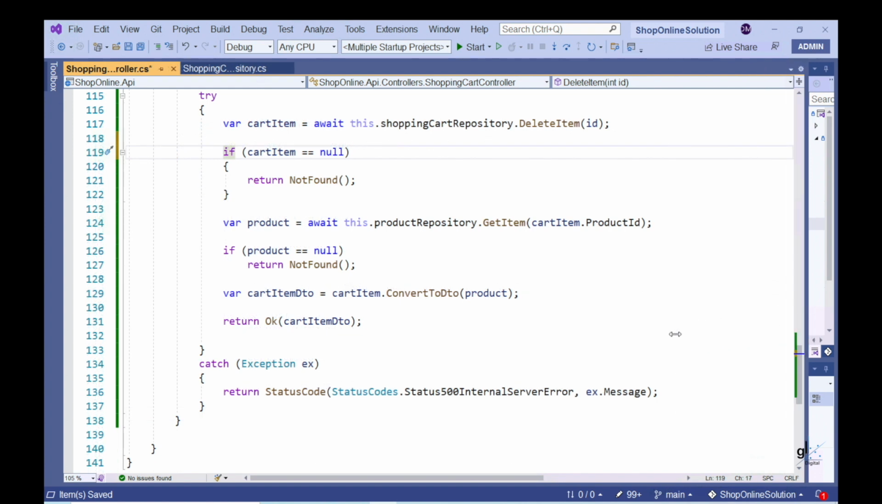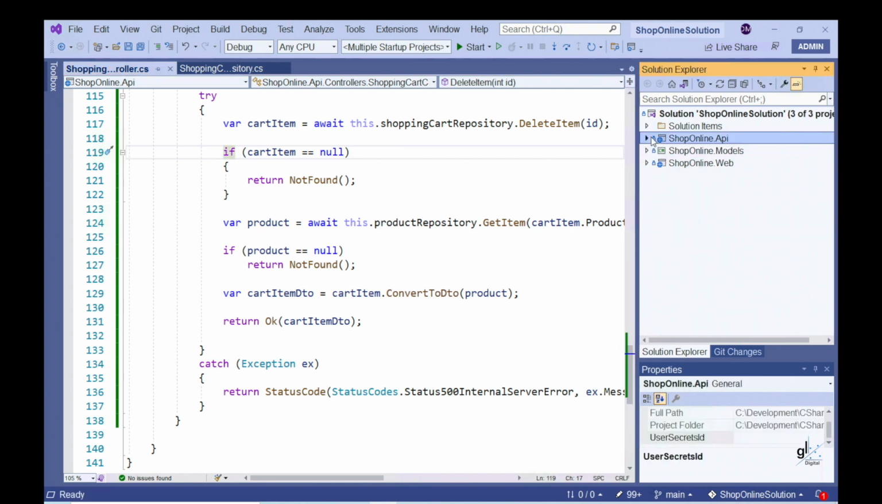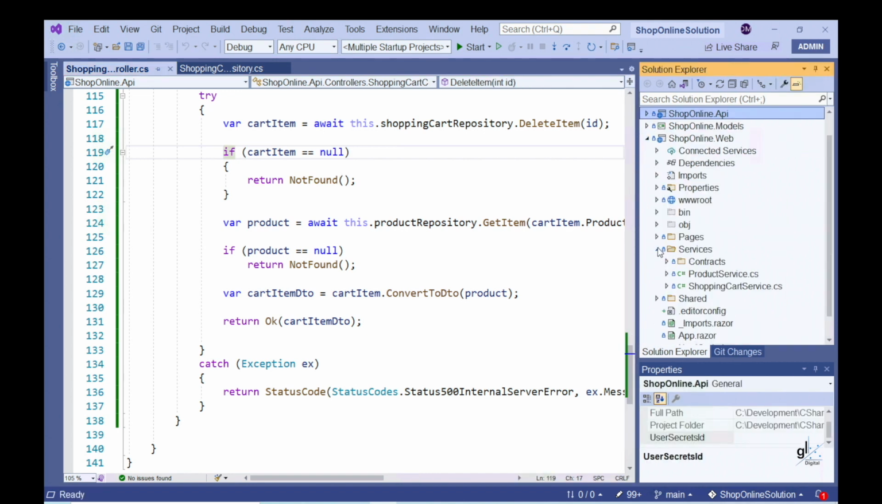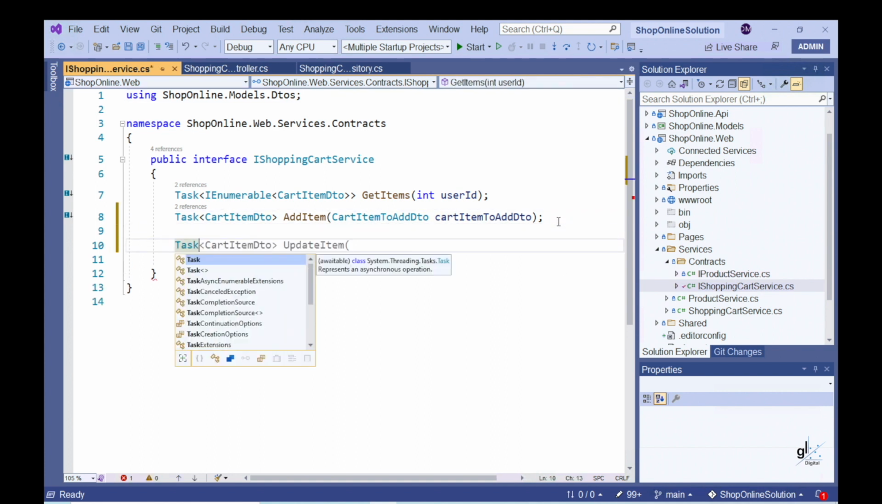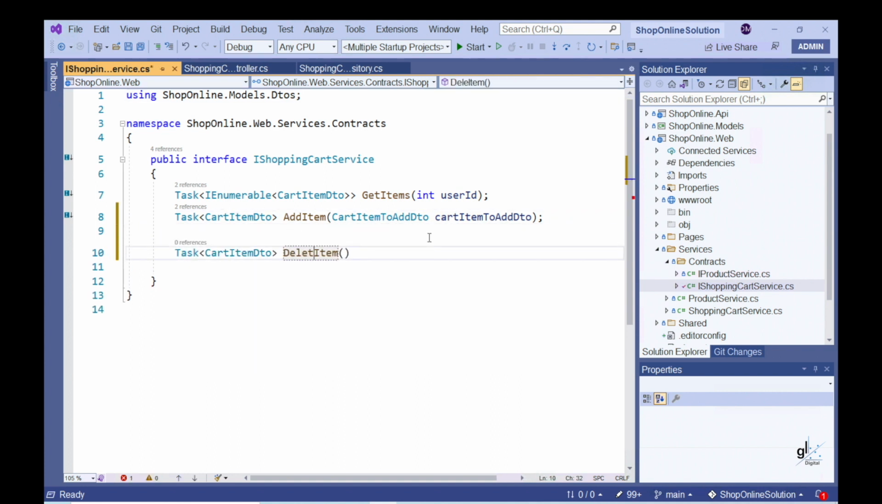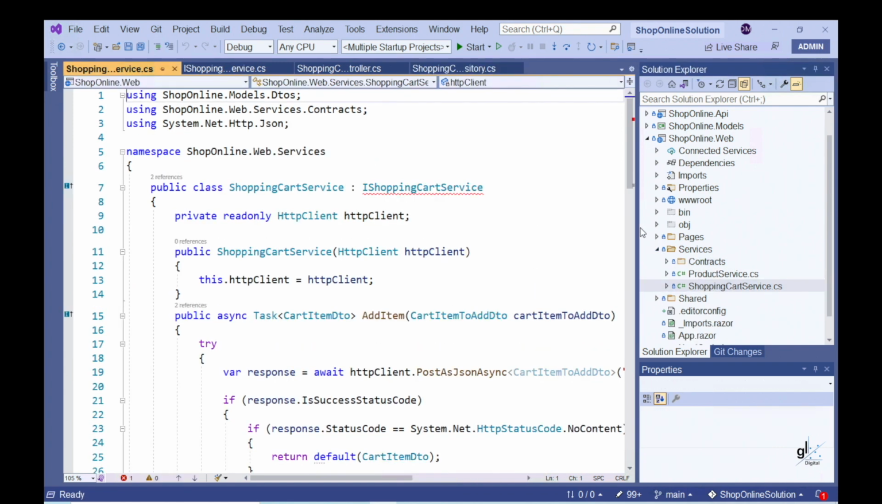Let's go to our Blazor component. So let's go to the shoponline.web project. Let's add an appropriate new method definition to the iShoppingCart service interface named deleteItem. Let's open the shopping cart service class and implement the code logic for the deleteItem method.